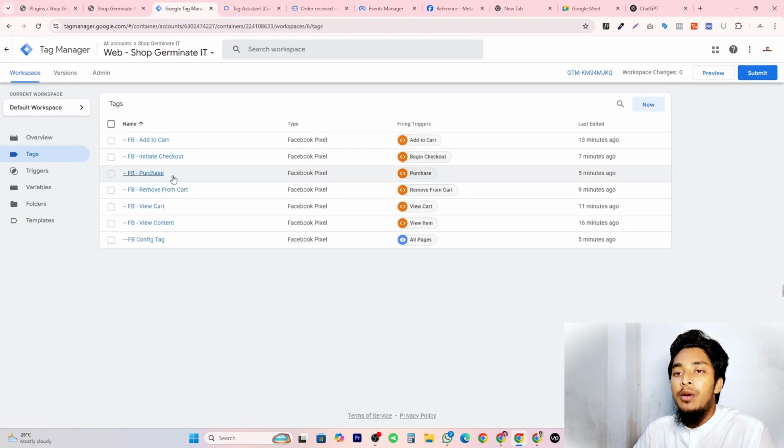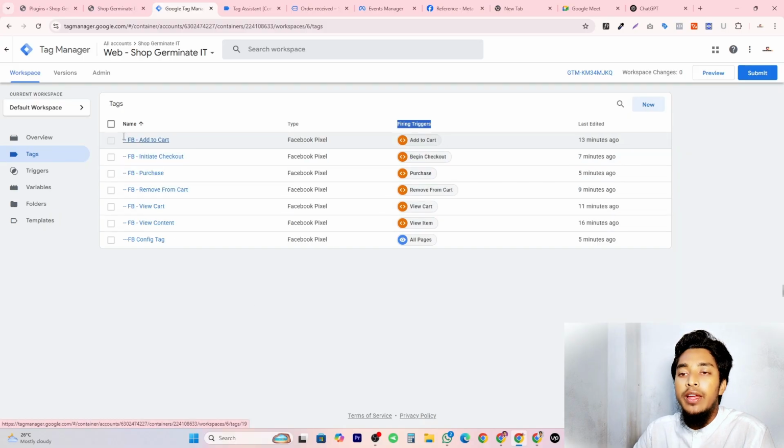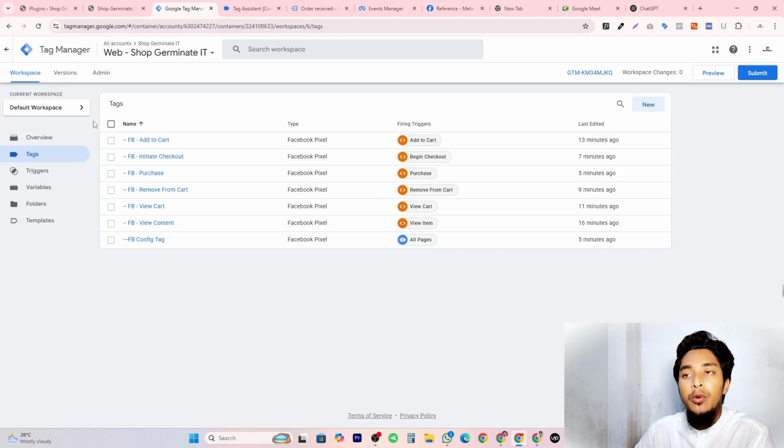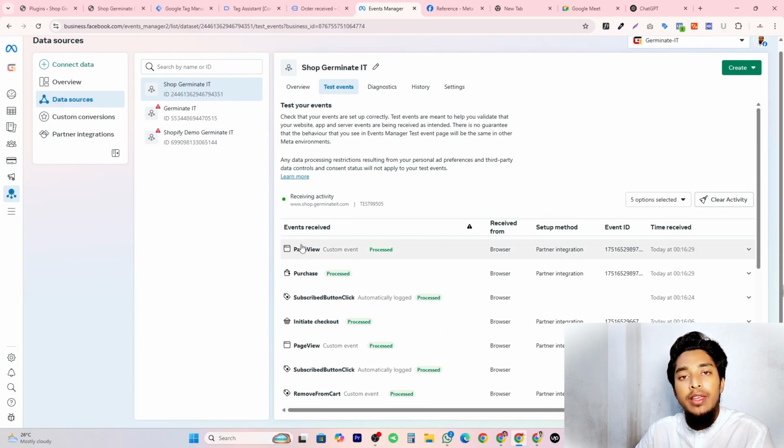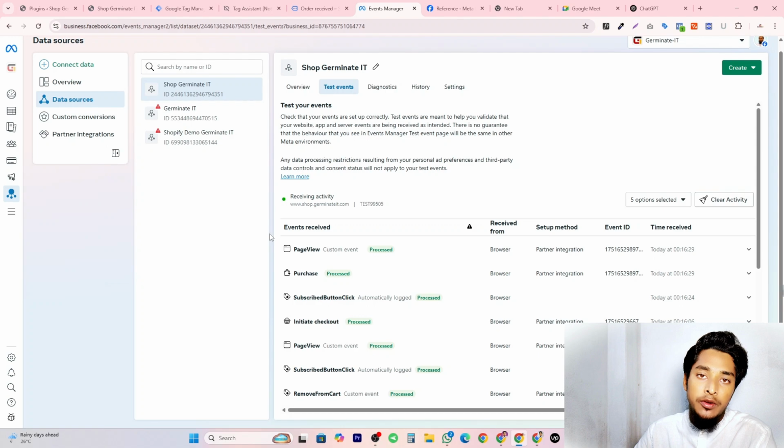Now we have completed our first browser side configuration. We tested that every tag, trigger and variable is fired properly, and we also checked this in event manager, and we see everything is fired. This is our first part, and in the second part we will see server side tracking. I am highly requesting you please watch our second part, where I will discuss how to configure server side tracking. That's it for today.